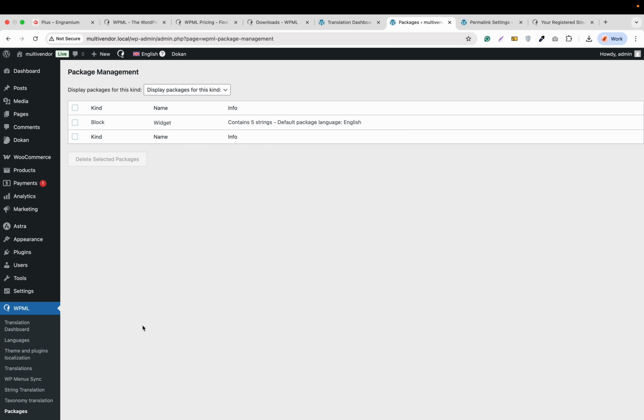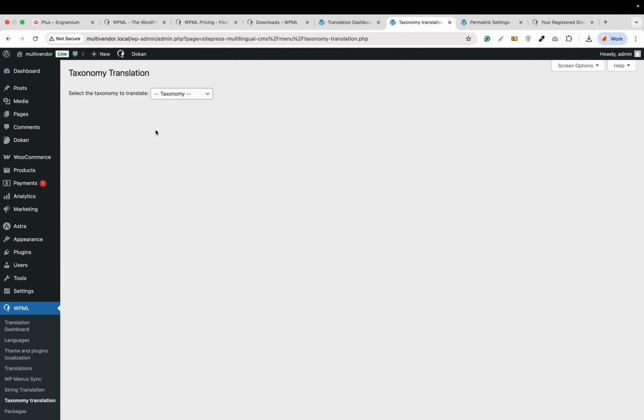From the package section, you can manage and organize translation packages. This is especially helpful when working with the page builder or custom content that groups translation together. After that, we have the taxonomy translation. From here, we can configure the taxonomy, categories, and tags.